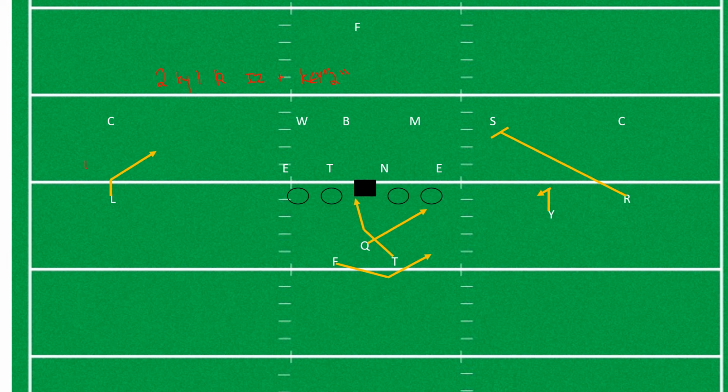He's got a one-step slant. The R receiver is going to block the most dangerous man. So that's going to either be this corner or this safety. The wide receiver's got his one step, turning, showing his hands to the quarterback, key screen.